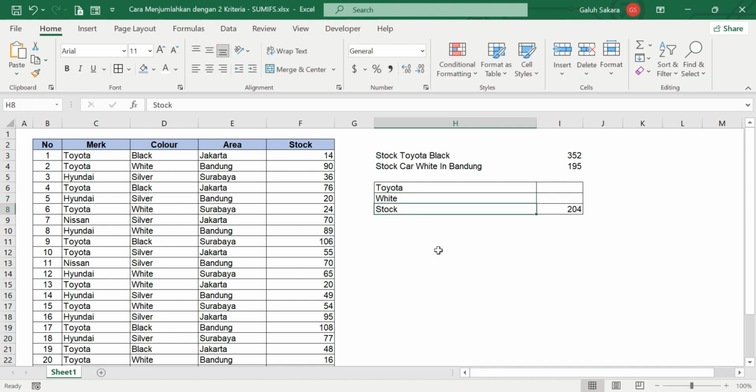If we change it, the stock will automatically change. Toyota white, 204. We will change to Hyundai. By using this formula, you can change the criteria automatically without typing again. That's the method to make a faster formula.